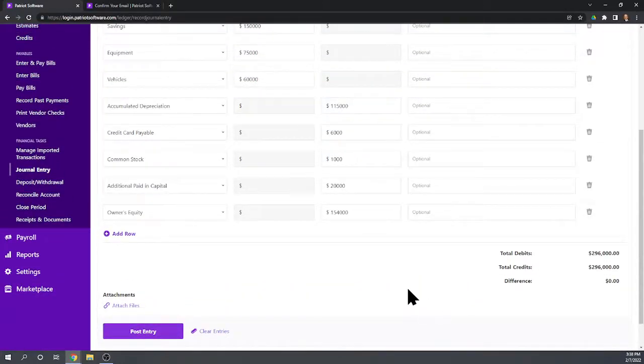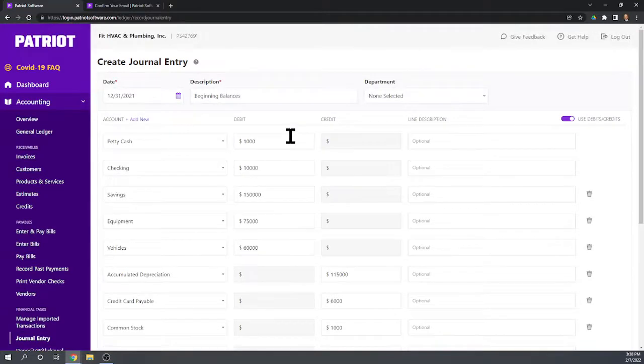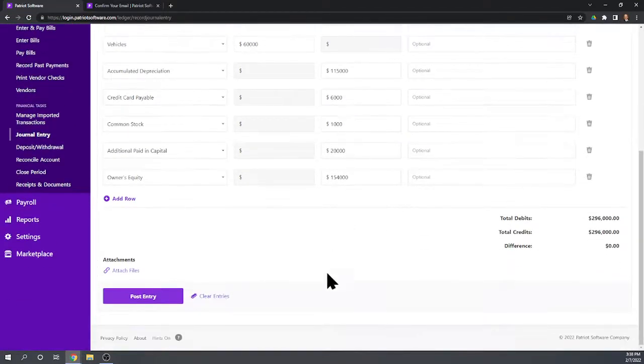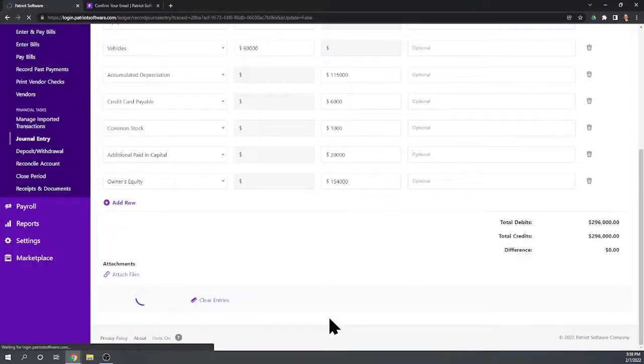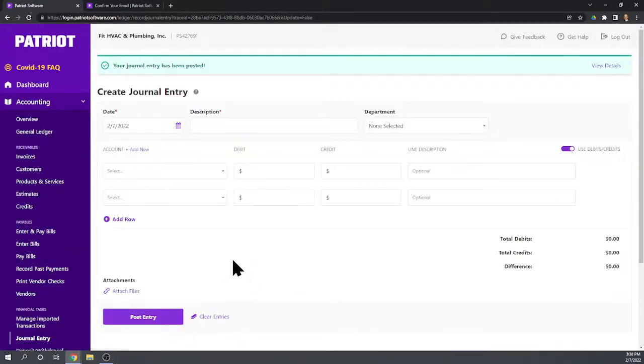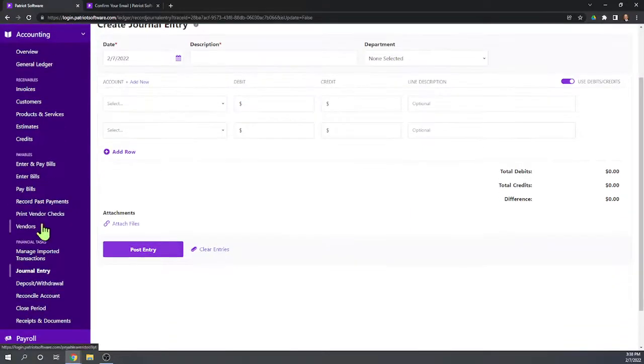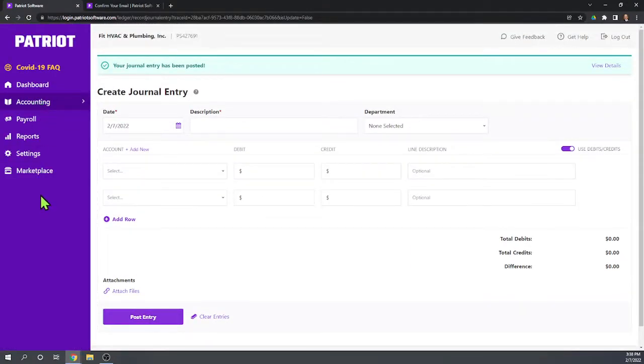So all of those were just purely off of my trial balances given in the case study. So here, if we wanted to attach some sort of documentation to our journal entry, we could. I'm not going to, but that's nice to know it's there. And let's hit post entry. One of the accounts you are attempting to use for this journal entry is an accrual account. If you save this entry, you will only be able to switch between modified cash and accrual basis. Do you want to save this entry? Yes.